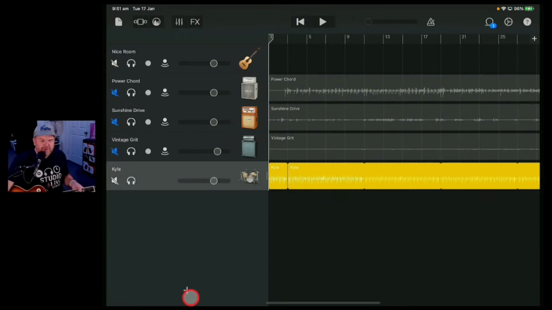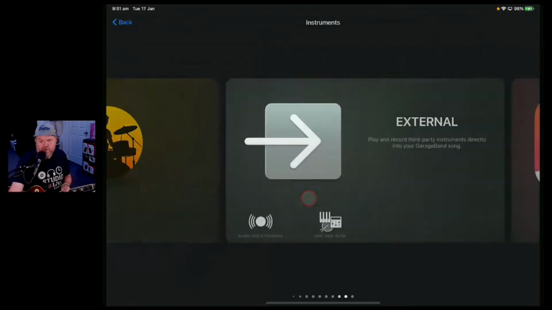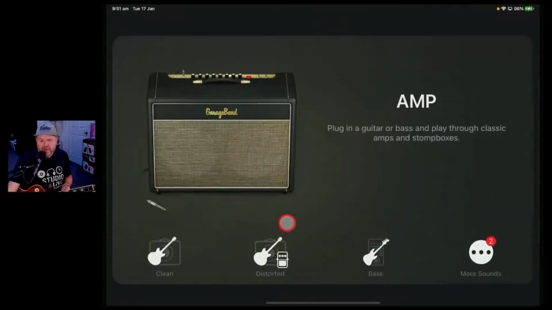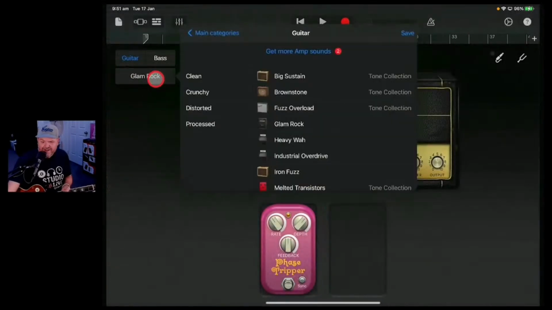But I'll show you how I set up, because I haven't shown any recording here for a while. So if you're new to GarageBand and you want to record, we'll hit the plus button, and we'll go to the guitar amp simulator. Because when I'm doing stuff like this, I normally just use the GarageBand built-in guitar amps, because they're actually pretty darn good.